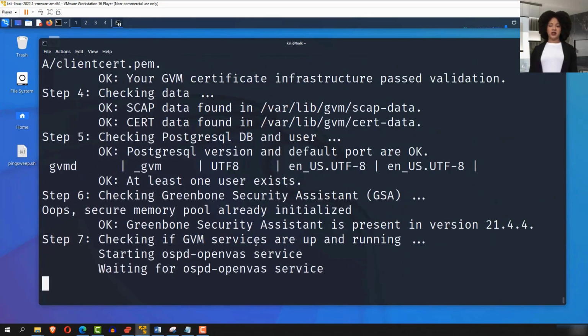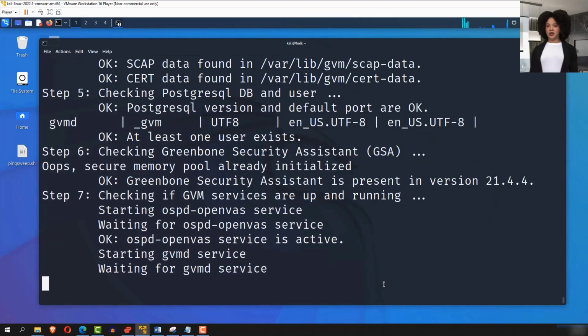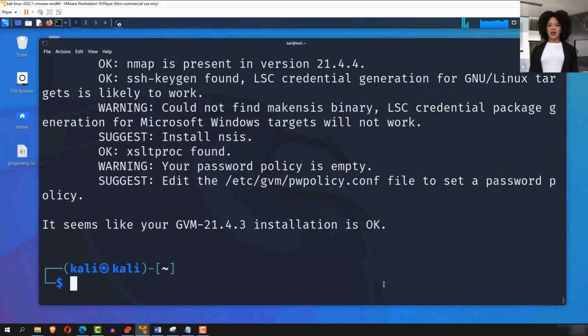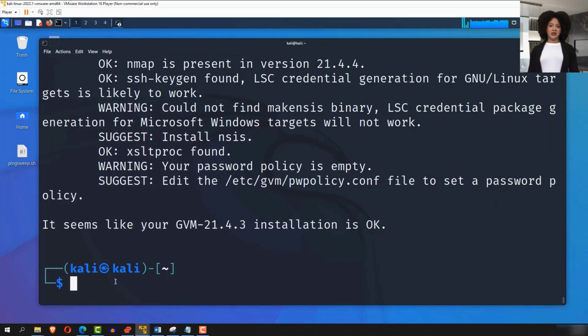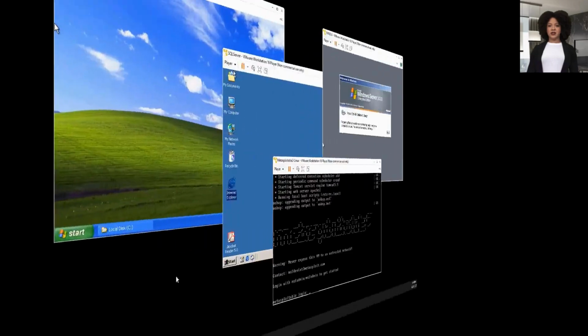I see a bunch of OKs. Checking services are up and running. Starting it, waiting for it. This is looking good so far. We'll pause the video again and come back as soon as it's done. Back again, and it looks like our installation finished okay. Excellent. Let's prepare some targets to scan.